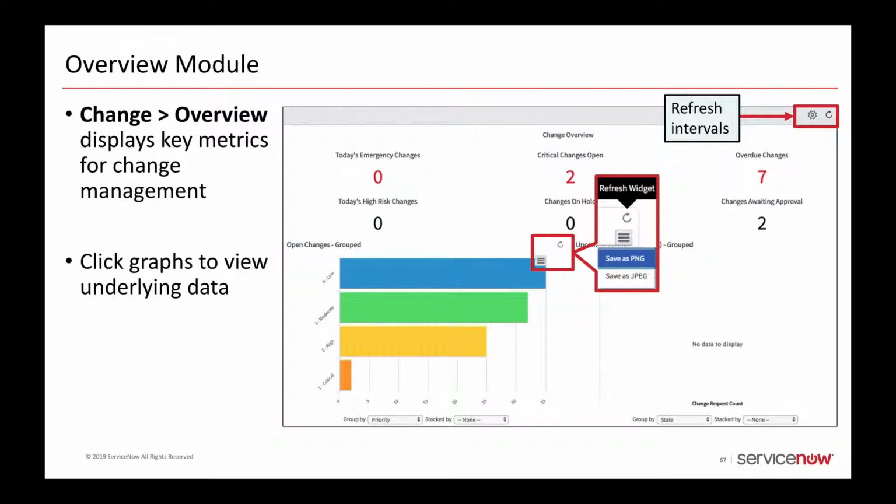The Change Overview module includes lists, charts, and more, such as Open Changes by Risk and Priority and Open Changes Grouped. Click an element of a graph to view the underlying data. Click the gear icon in the upper right corner to control the intervals at which the page refreshes. You can also refresh individual widgets and save some reports as image files.